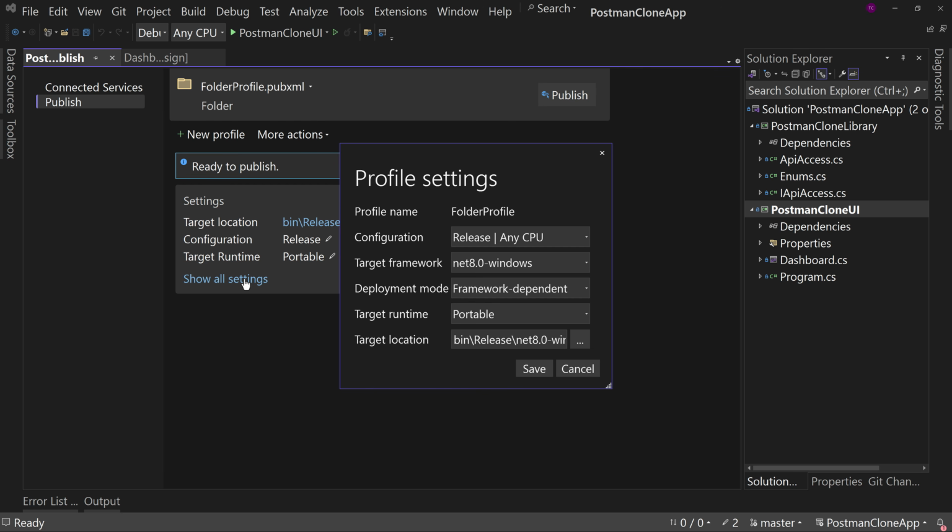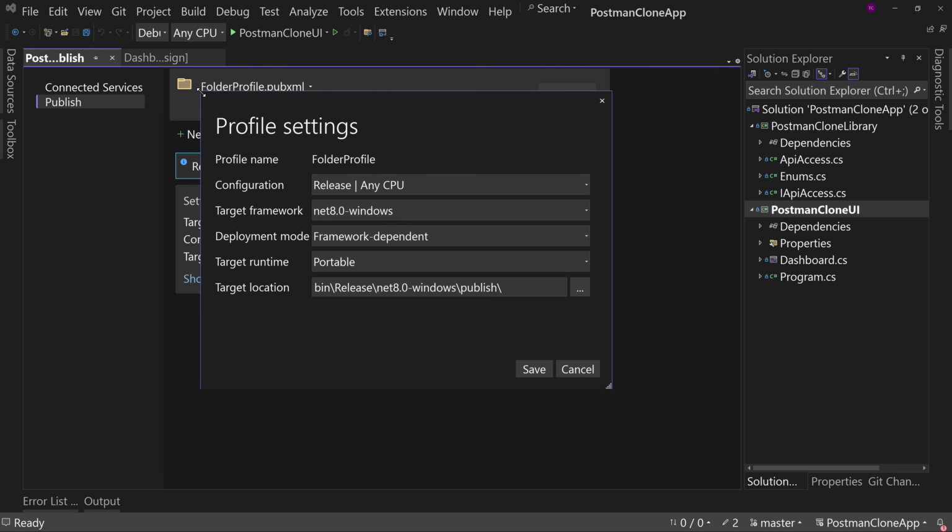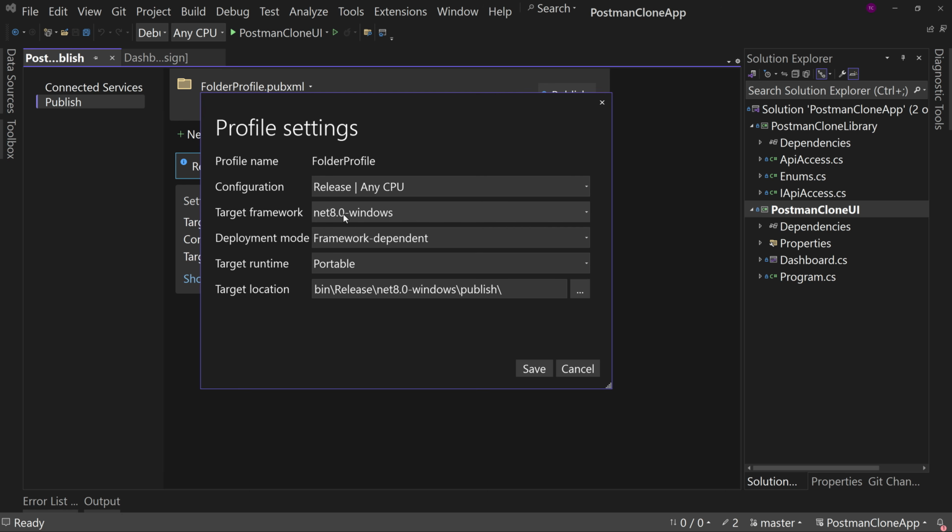And in here, I am going to tweak some things. Let's expand this out a little bit. I'm going to, yes, say .NET 8 Windows, any CPU, but instead of framework dependent, I want self-contained. What this will do is it will bring .NET 8 with my application, which means you don't have to make sure that .NET 8 is installed on the computer that you're running on. You can just run your application.